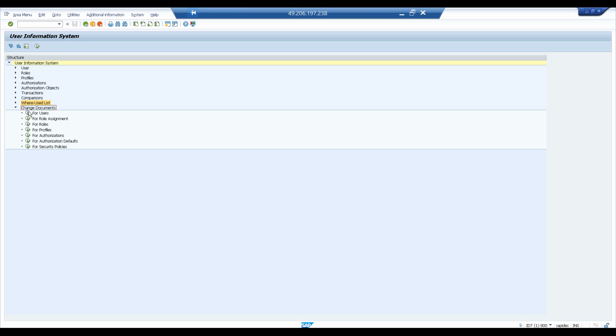For example, if you want to check the change documents, along with the users, here we have the change documents for roles, role assignment, and profile authorization. For example, there is a role and we want to see the change document for that role. That means who has created it, what transaction codes they have assigned, what authorization objects they have assigned. After maybe a few days, someone has modified that role and added additional access to that role. Who was that? When was that added? All those details, the complete history of that role. If you want to look into that, you can just come here and give that.